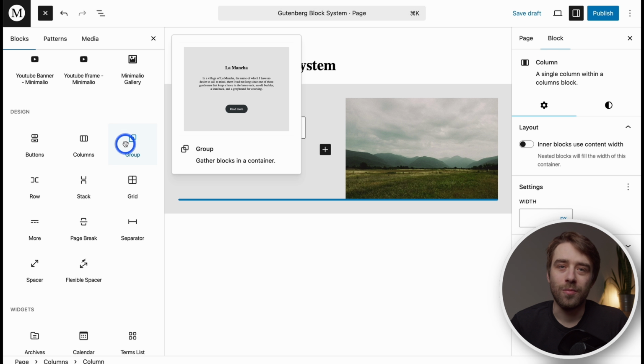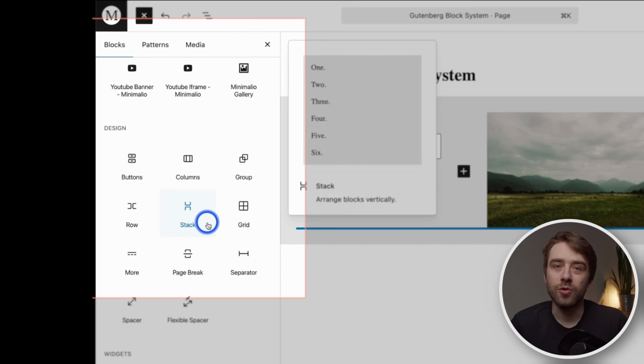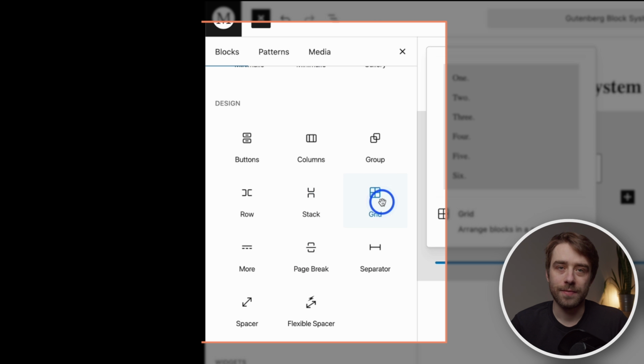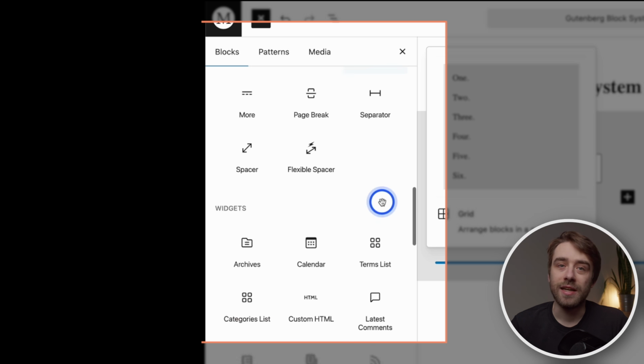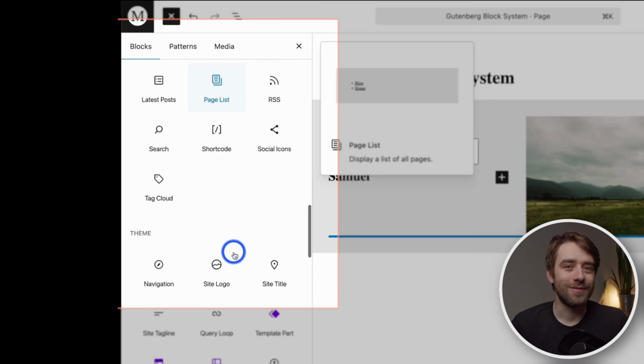Now, there are other blocks which allow you to put different blocks in them, like group or row or even grid. So I think the best is for you to just play with them, see what they can do, and kind of trial and error. There's really no better way to do this. You can see there's also widgets and just loads and loads of stuff.